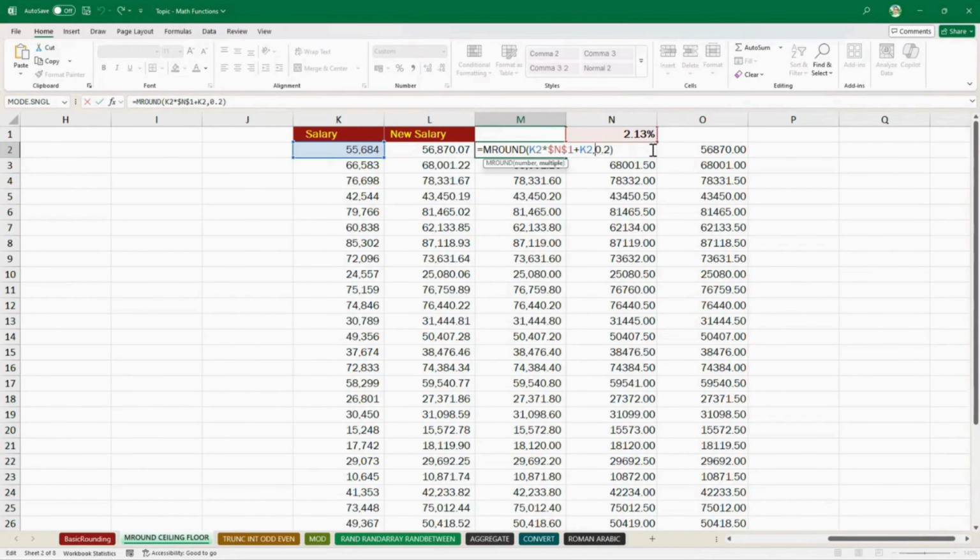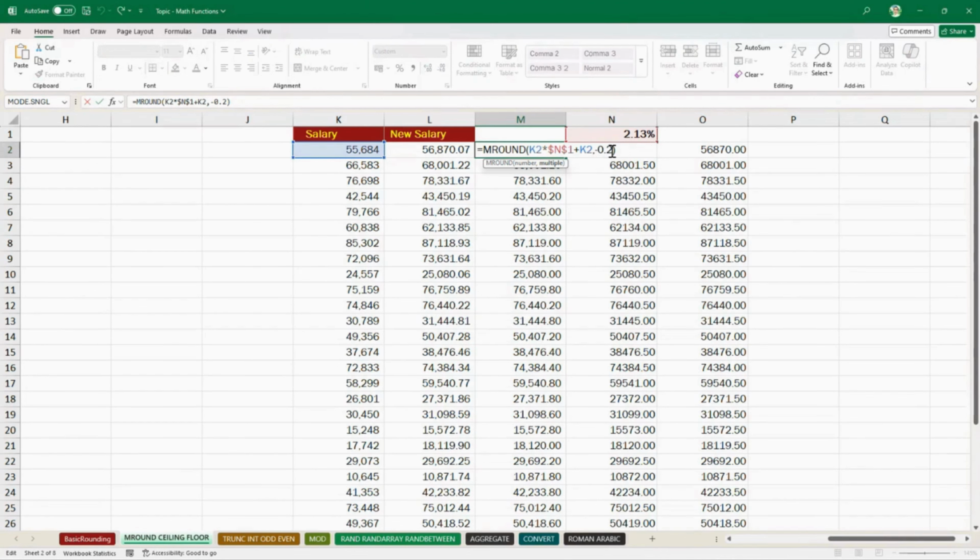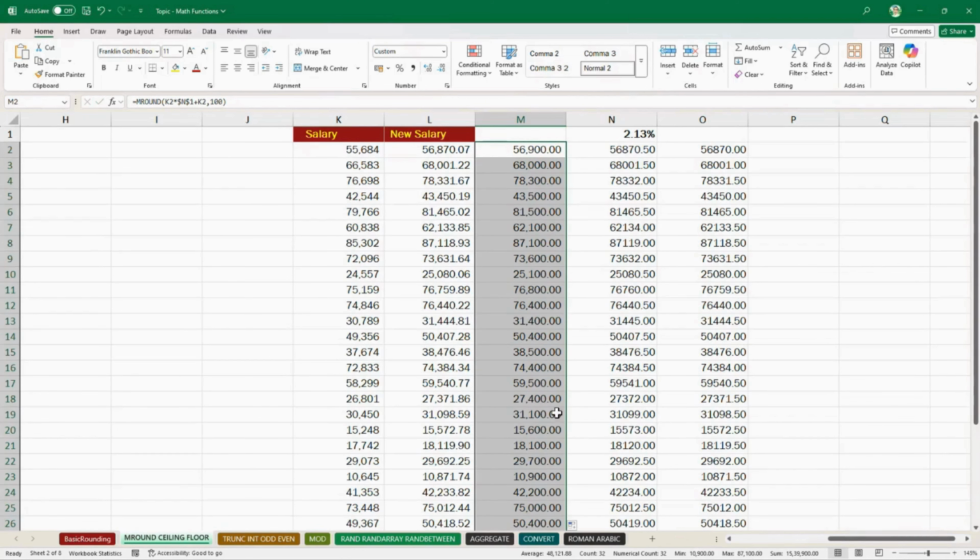Can I use a negative number here? If I put a negative number, let's see, it won't work because it is multiplying. Multiplying with minus means you're getting a negative compensation, negative number. How about 100? There it is, to 100 places. So you can see the impact here. You can see how this is going to work. So three variations here for rounding with the MRound, ceiling, and floor functions.